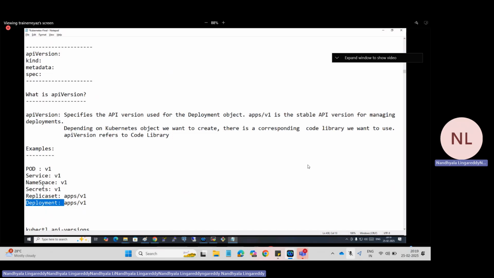For deployment, this is the best one, the one that we always use in the end. Which is the best object that we will be using here? Deployment. I'll be teaching all these things for you. And what is the code library for deployment? apps/v1. So tell me here, your manifest file will start with what parameter?